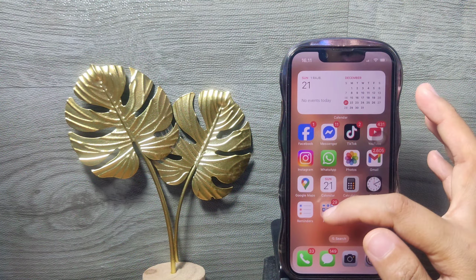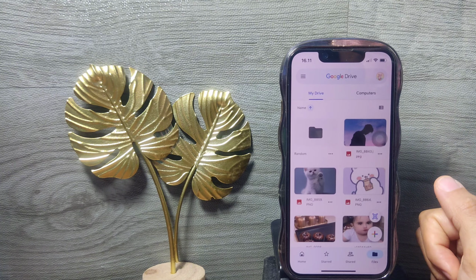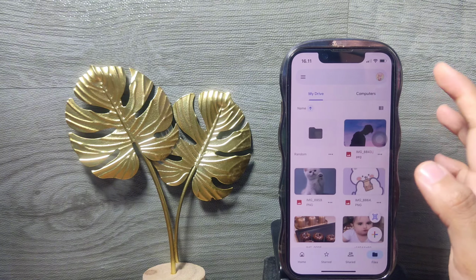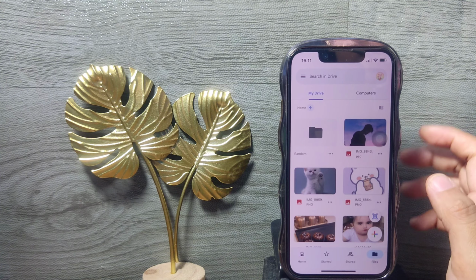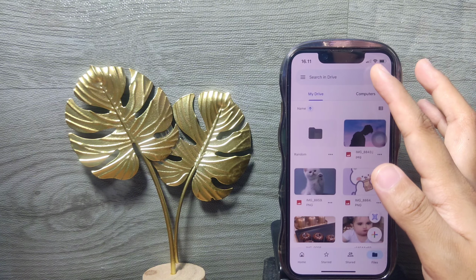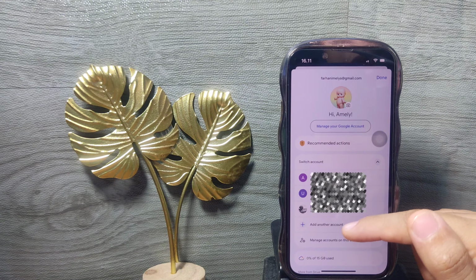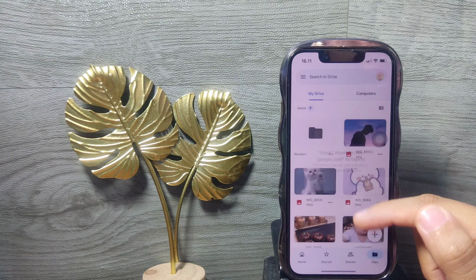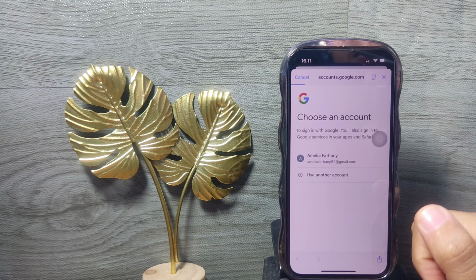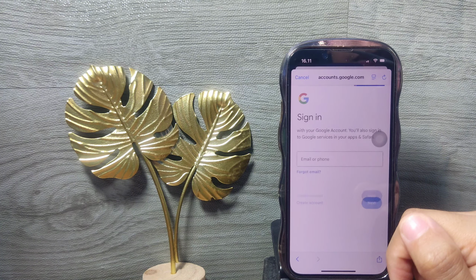Well guys, of course here you just have to open your Google Drive application, and also you have to make sure that your phone is already connected to the internet here guys. If you want to add another account in Google Drive, just go ahead to your account here at the top right in the corner of your screen, and after tap on this add another account. Just go ahead and tap on it, and in this pop-up tap on continue. And after here you can tap on this use another account again.